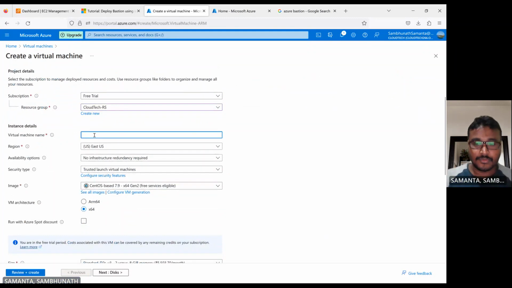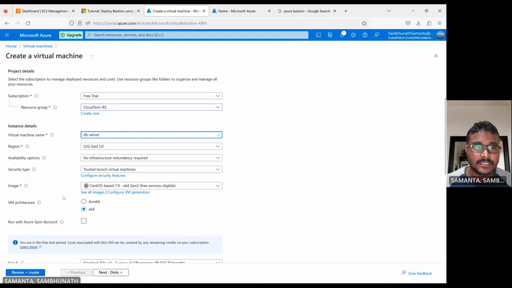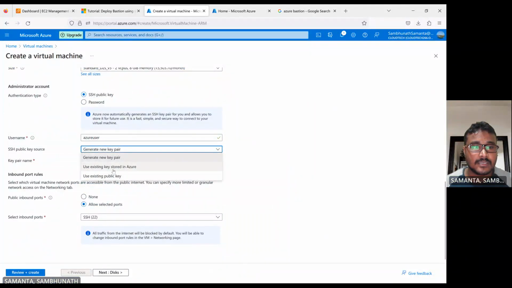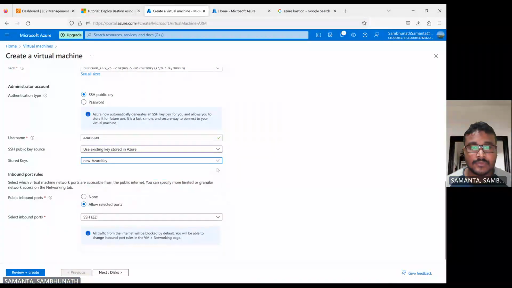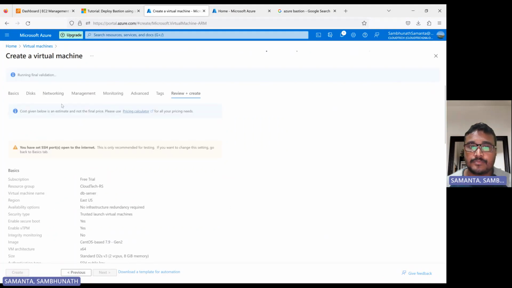Okay, so API, or maybe we can name it DB server. Okay, guys, let's keep everything as it is. SSH key, use the key stored in Azure. And next, go to preview and create. Okay, let me change that to no public IP. This one, only private IP.